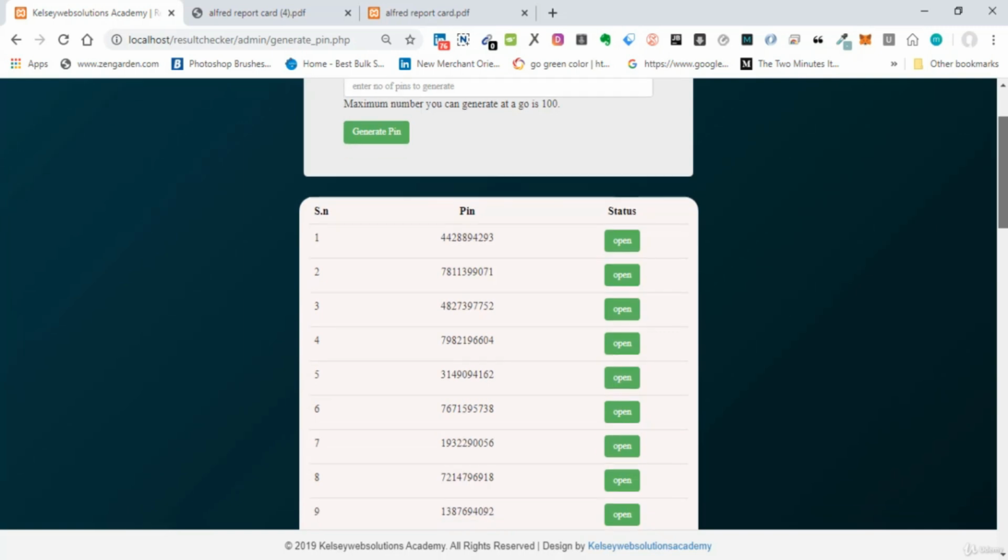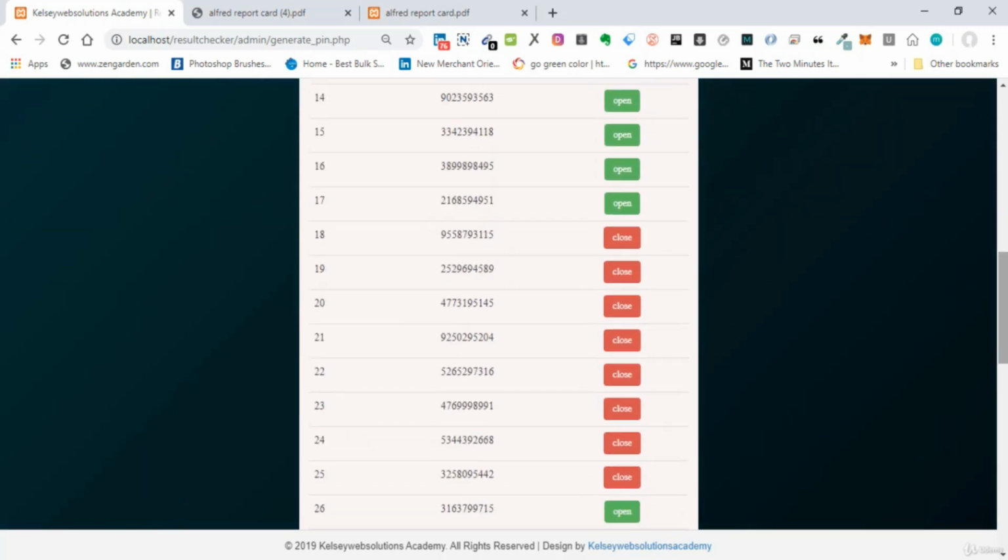Any pin that a student has purchased from the school and used for the first time, once you use it on your account, automatically the status of the pin changes to closed, and that pin is tied only to that particular student. No other student in the system will be able to use that pin. So that is that.